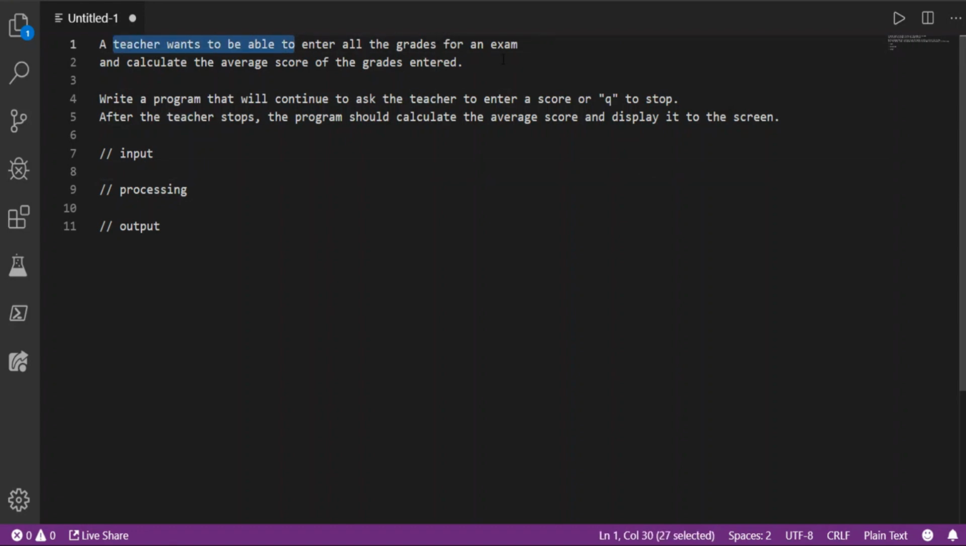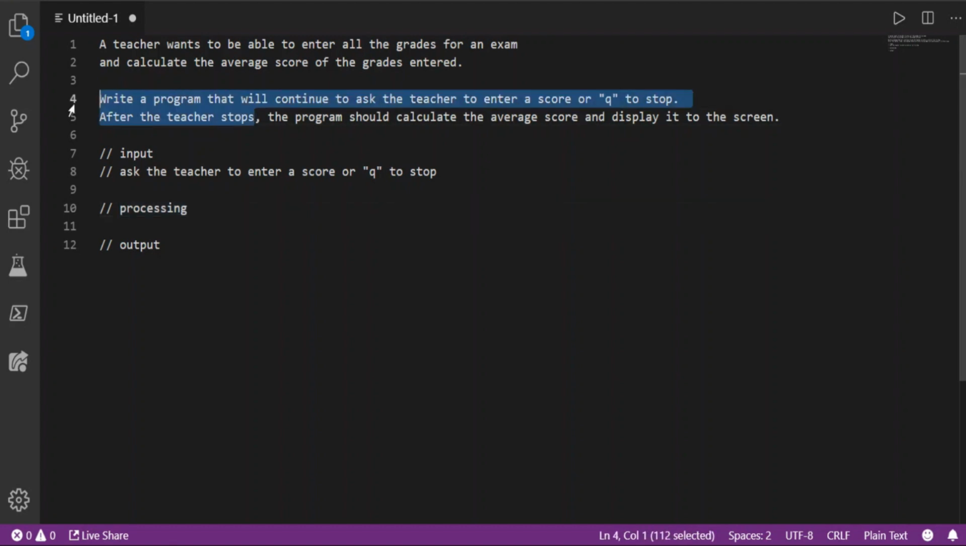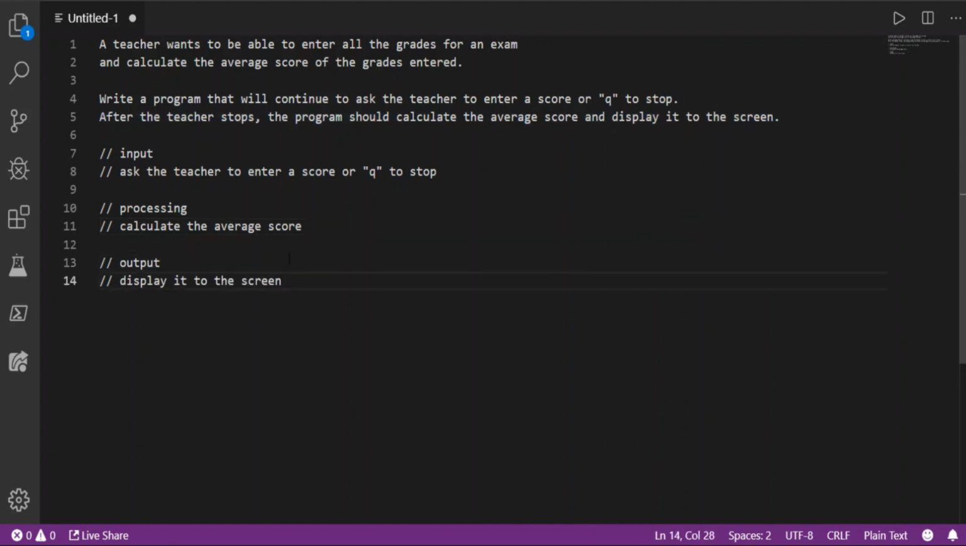So a teacher wants to be able to convert, that's just kind of telling us what we're doing, right? Enter all the grades and get it. All right, so here it is. Here are our main requirements. Write a program that will, we don't need to really worry about that. Continue to ask the teacher. This continue is going to be important, but first, let's see. Ask the teacher to enter a score or Q to stop. So to me, that sounds like input. After the teacher stops, the program should calculate the average score. That sounds like processing. And display it to the screen. That sounds like output. So there we have it. We've got it kind of broken down into our different steps. Now we can break down each of those further.